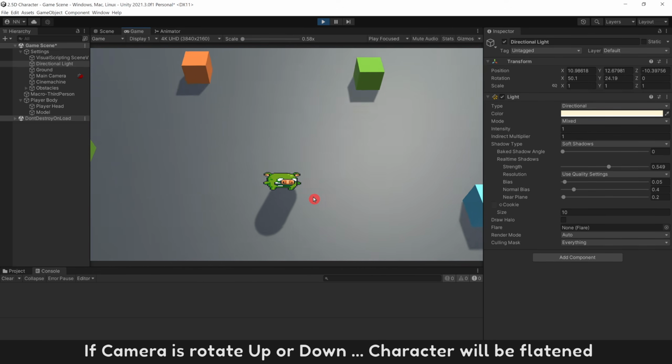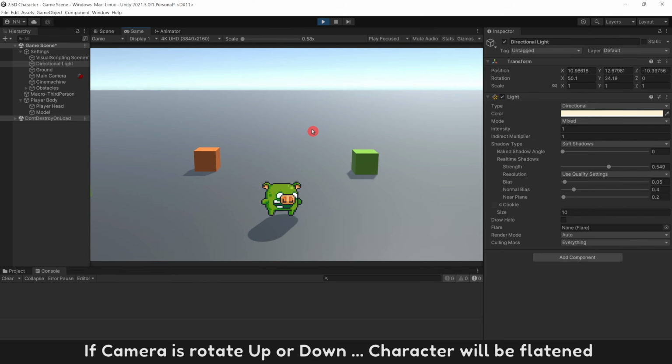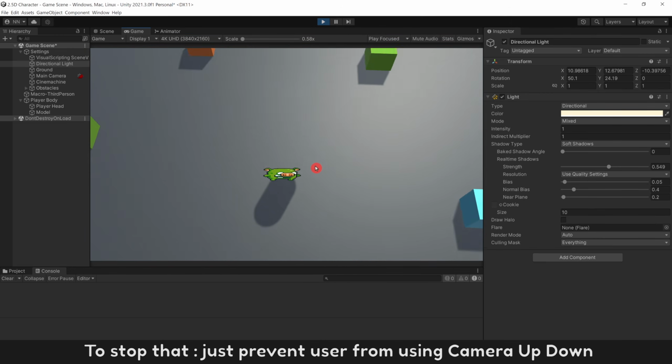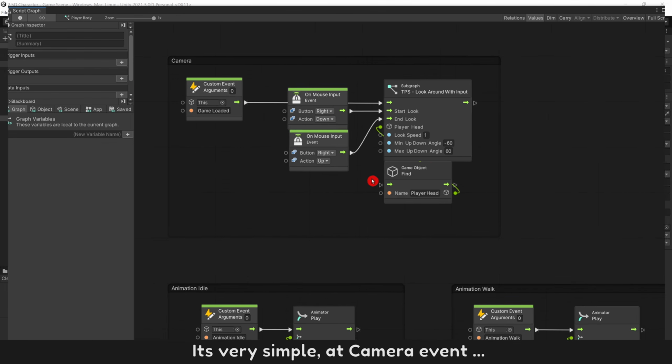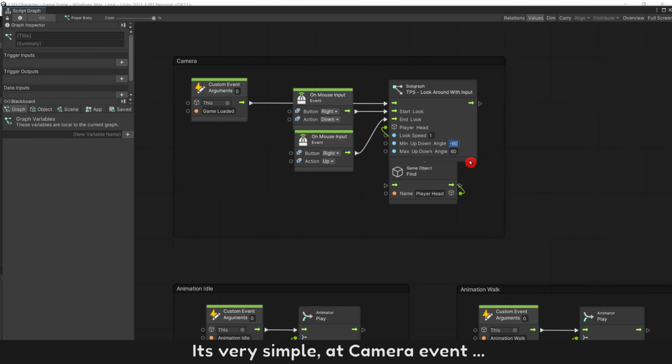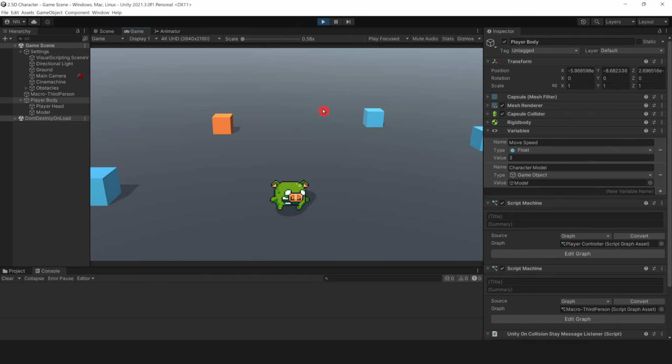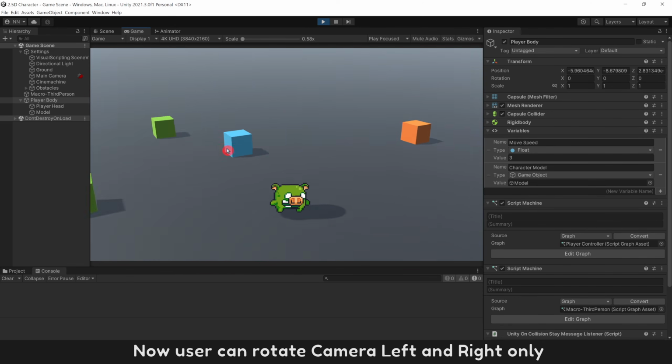If camera is rotate up or down, character will be flattened. To stop that, just prevent user from using camera up down. It's very simple. At camera event, limit min max of up down angle value to 0. Now user can rotate camera left and right only.